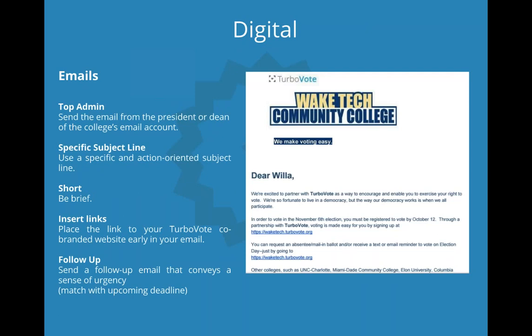Something to keep in mind for that is the person that you want sending it out depends on the message that they're sending. Whether you want a student leader on campus to send it and it's a more personal student-to-student connection, or you want a dean or a vice president of student affairs to send an email, creating an authority figure to create a call to action, that can be super successful also. You want a specific subject line with an action-oriented subject. You want it to be short and brief. Insert links throughout the body with the TurboVote link in it.